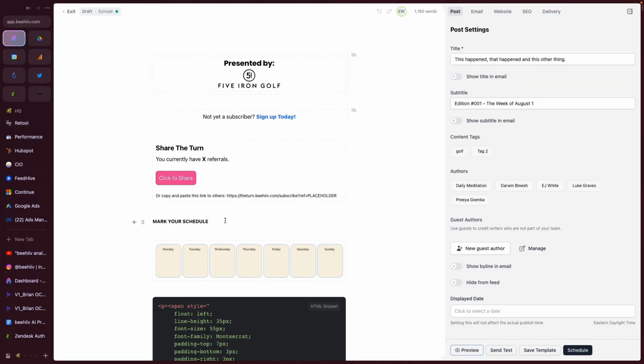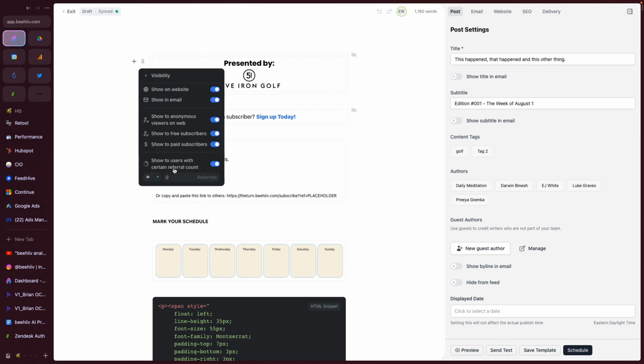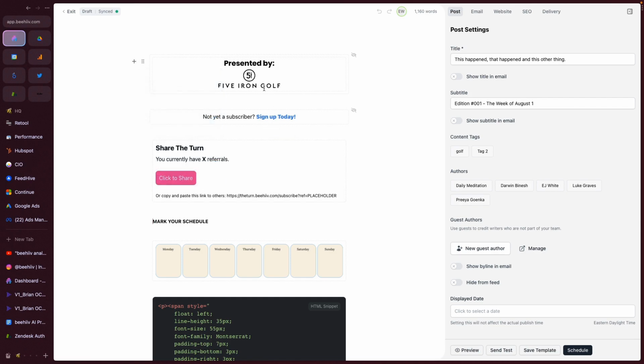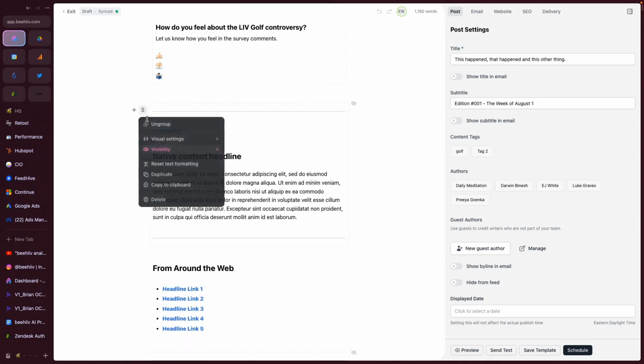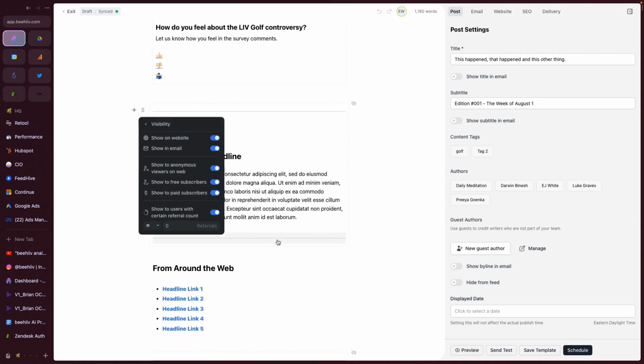Now, the last thing we're going to do is show how to show content to users based on the number of users that they've referred. So say instead of showing ads to users who are free, you show ads to everyone, free or premium, but you maybe use the referral program as an incentive to not get ads. So in this example, if we set the visibility setting to show users with a referral count equal to zero, that means if a user has no referrals, they will see the ad. Same thing with the second ad down here. We can make that setting show to users with a referral count equal to zero.